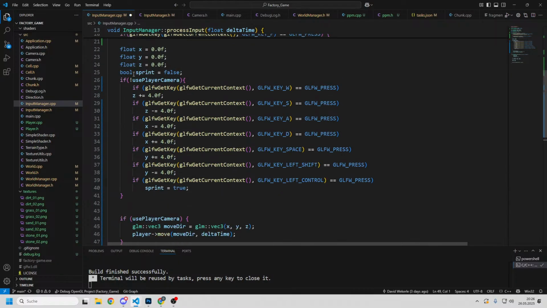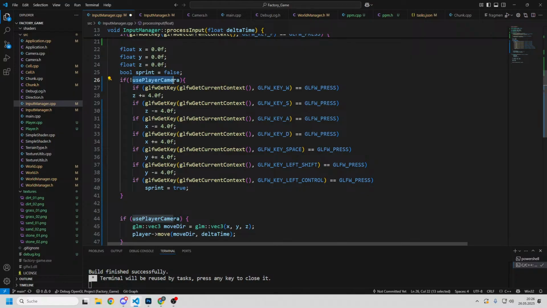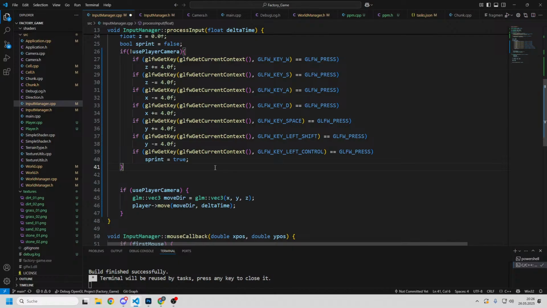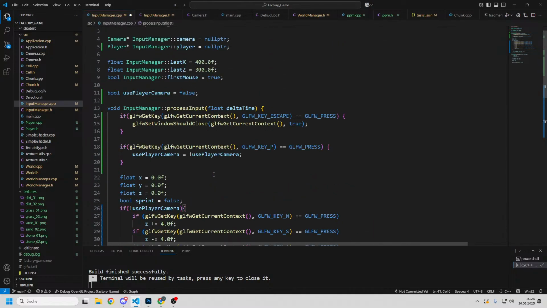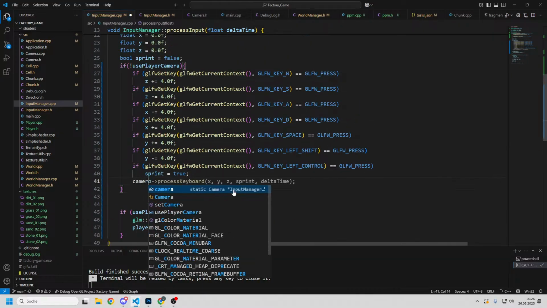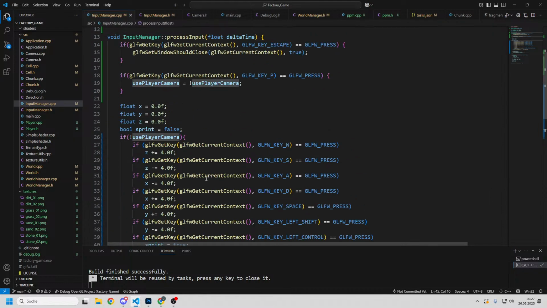So basically what we're doing here is checking if we use the debug camera. Basically, if we don't use the player camera, of course, we want to use that. And if we're using the debug camera, well, basically then we do everything as we did before. But we need to call the camera dot, wait a second. Then we also need to call the camera dot process keyboard. Right. If we just use our player camera, then everything's different.